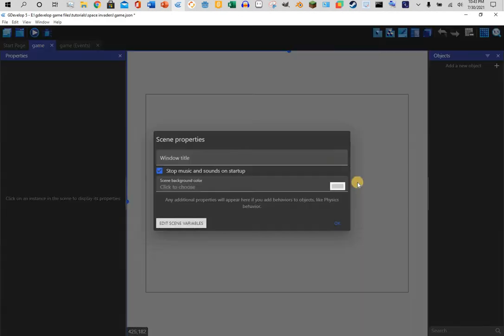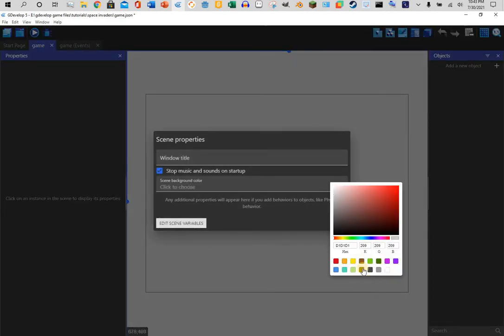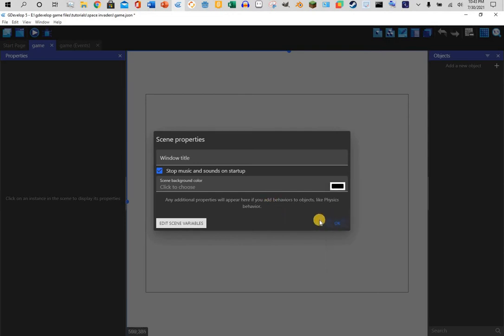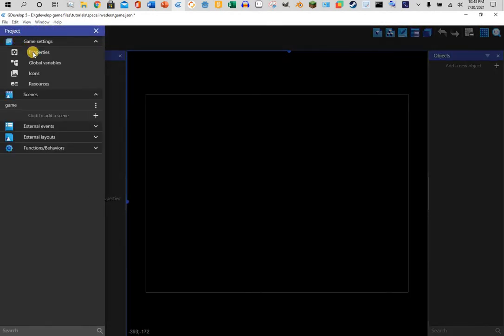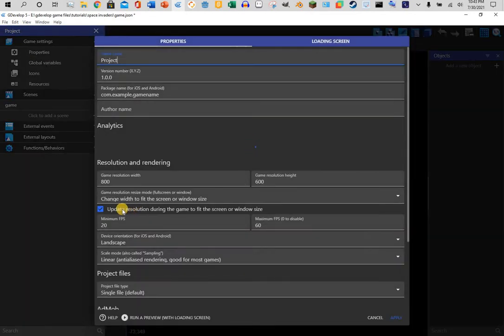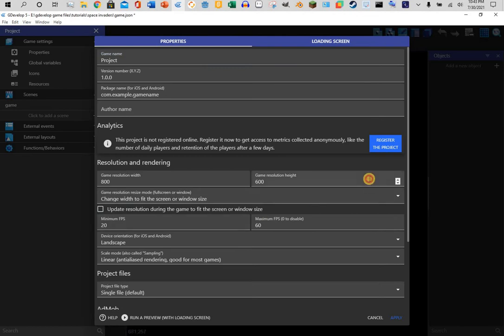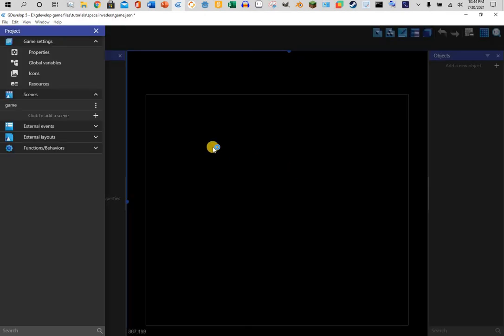The original Space Invaders had a black screen, so let's change that. Right click, go to scene properties and click to choose a color, choose black, hit OK. I'm going to make a few changes, go to game settings, go to property, uncheck update resolution to fit the screen. We're also going to change height by 100, so that would be 700. Hit apply, and now we've got a nice scene.